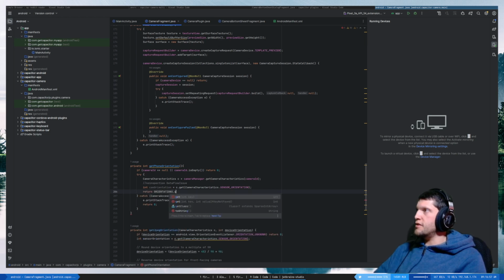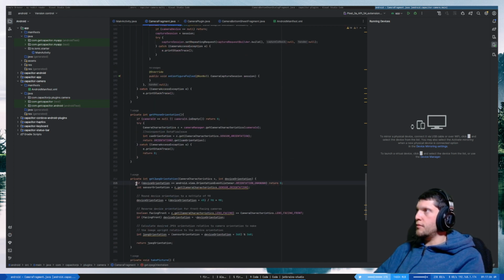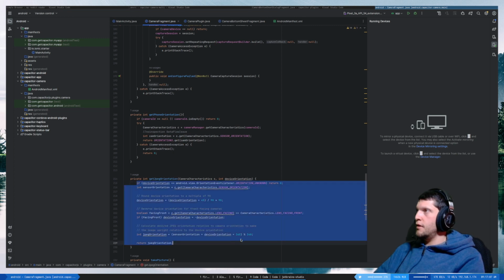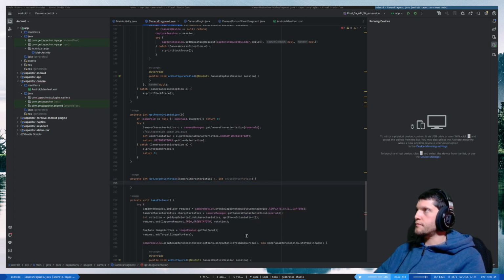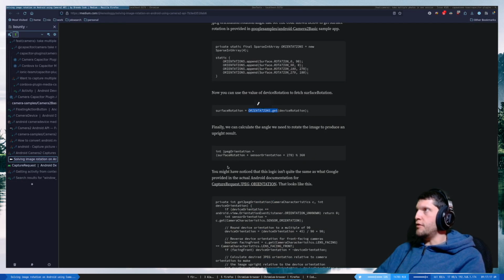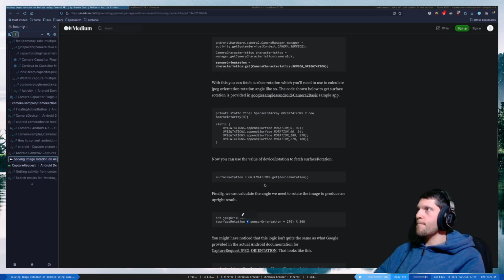Return orientations get cam orientation. Okay. Then this we want. Don't do that. We're gonna try this way that they're doing it here. Plus sensor orientation. Plus 270 mod 360. Like, what is this magic math formula that they came up with? I don't know. Okay.